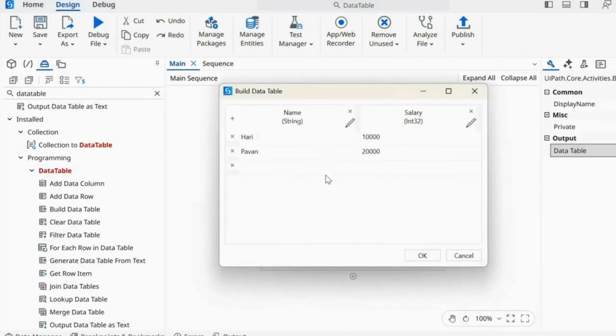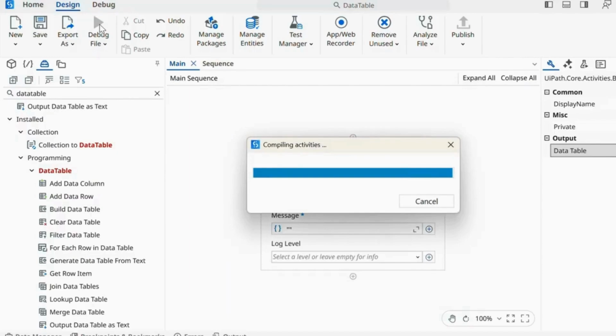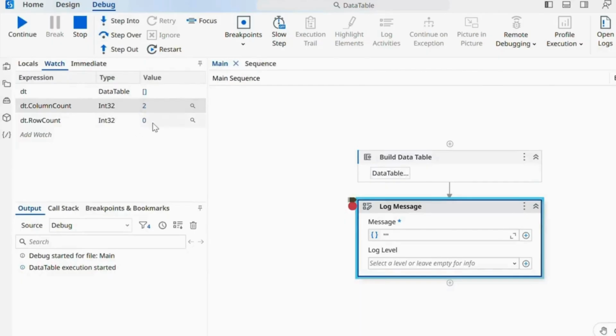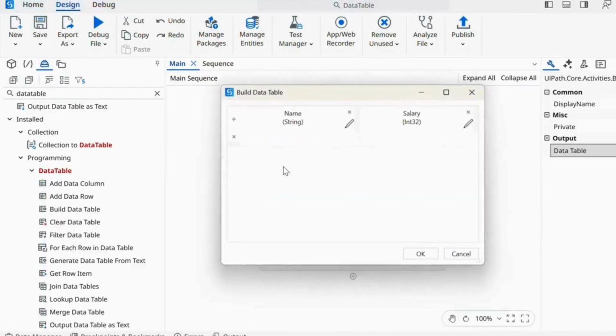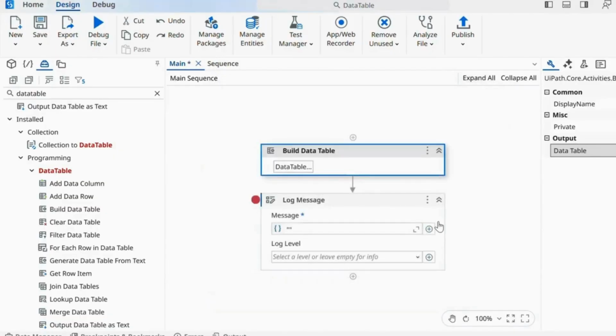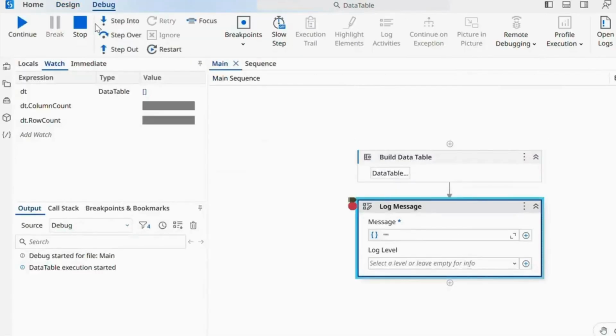Let's see how we can create the data table with only columns. So I am removing the rows information. Click on save and check the data table variable in the watch panel. So we have only 2 columns available and row count is 0. And let's see how we can create only data table without columns and rows. Click on OK and let's run and check the variable in the watch panel. So here we have a column count is 0 and row count is 0, right?